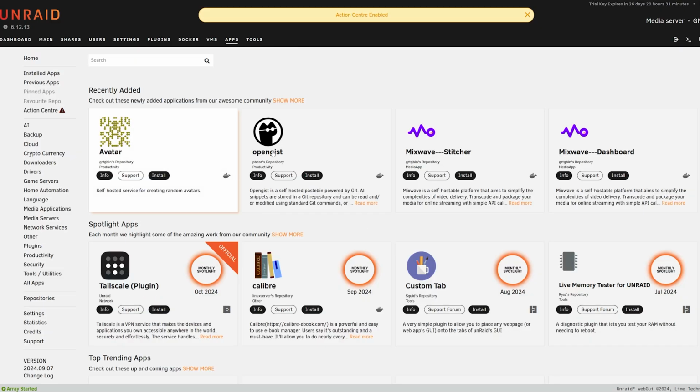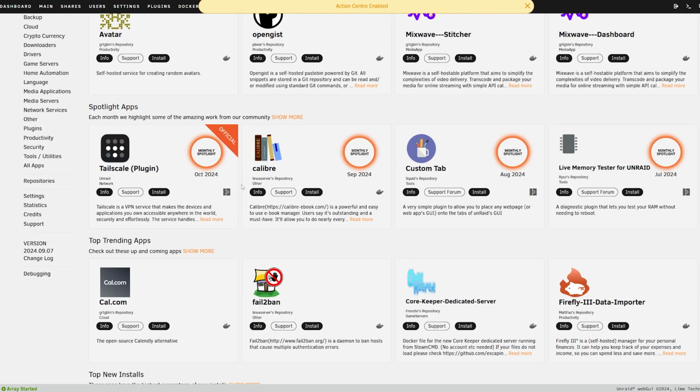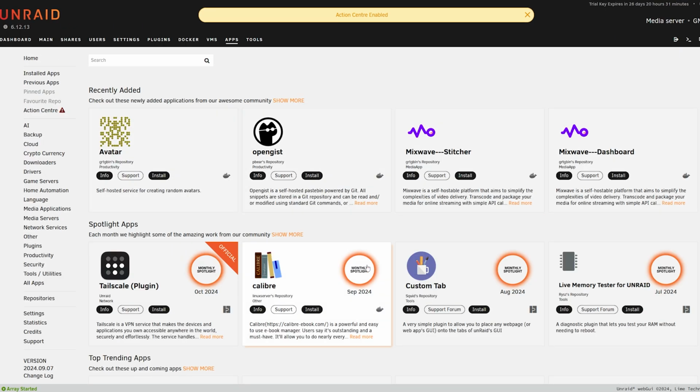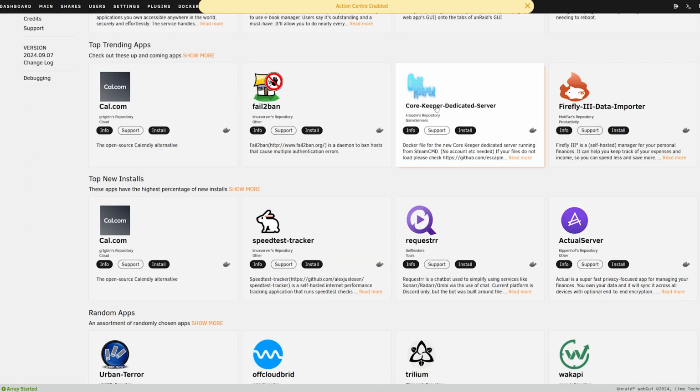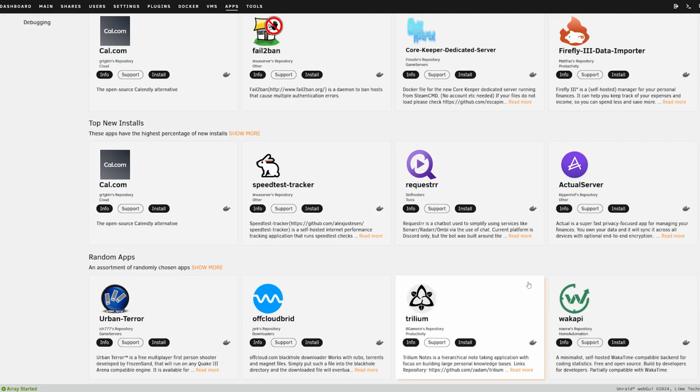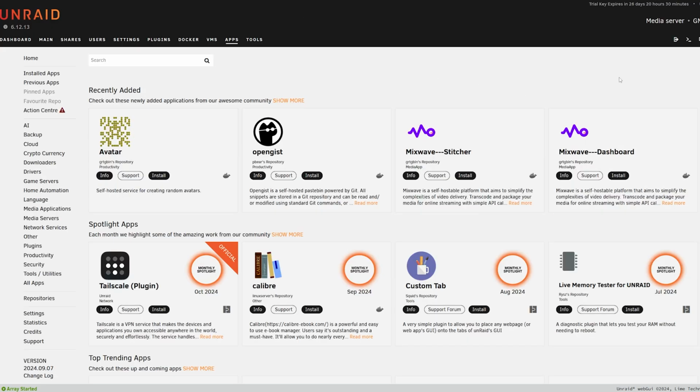Now over here, this is the community application section, and this is the thing that makes Unraid honestly my favorite operating system to use for setting up servers. Obviously, you're able to set up a server pretty easily with just a USB install, but the benefit also is that you very rarely ever have to use a command line.